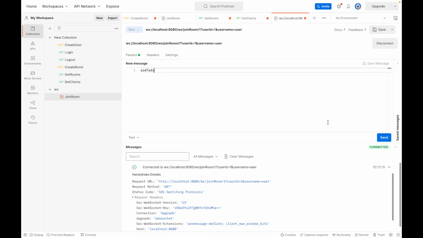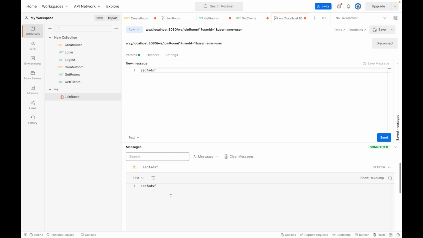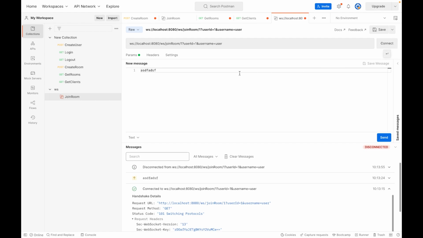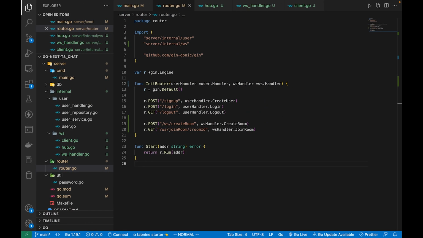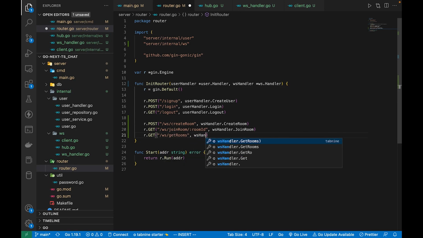Let's see if we can actually pass any message here. And we can see this message is being sent out. But that's actually all we needed to see, that the connection has established successfully. So I'm going to disconnect and come back here. There are two more endpoints that we need later, and they are much simpler. So let's go ahead and create them. The first one will be getting the rooms. So it's just going to be get rooms handler get rooms.